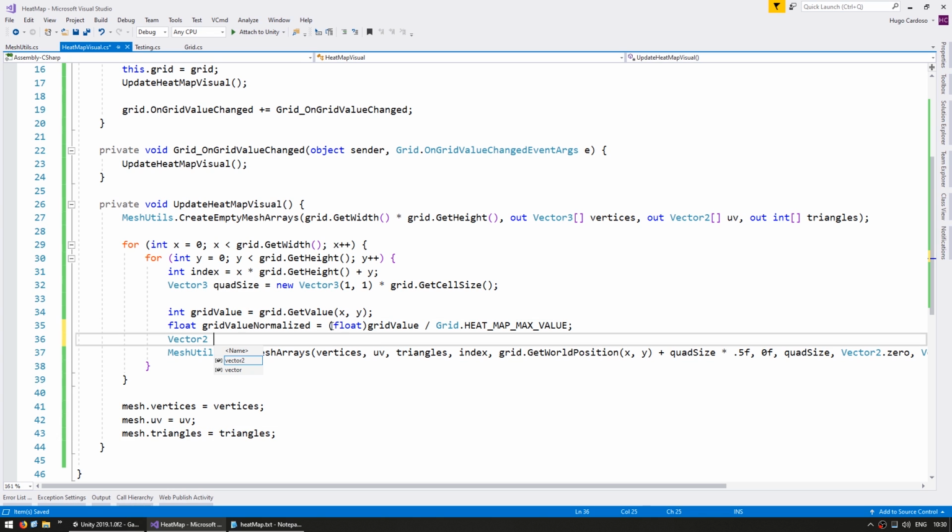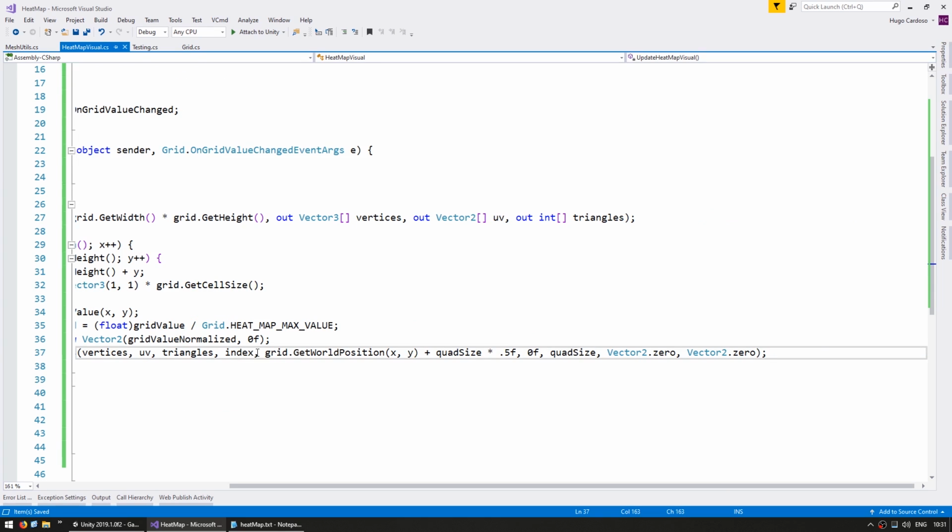So a vector 2 for the grid value UV, and it's simply going to be, on the X, we pass in the grid value normalized, and on the Y, it doesn't matter, so let's just put it at 0. So then here on this function, we have actually two UV fields.